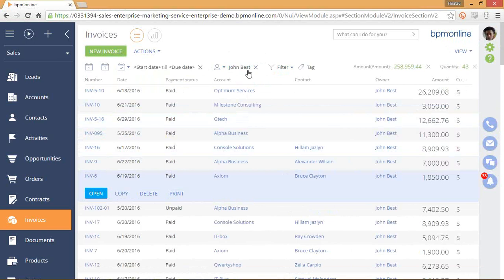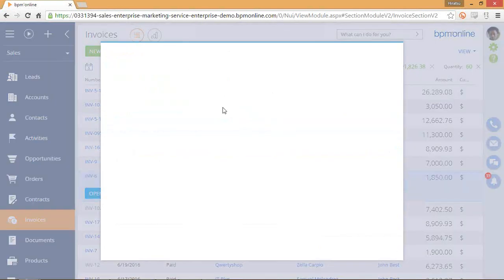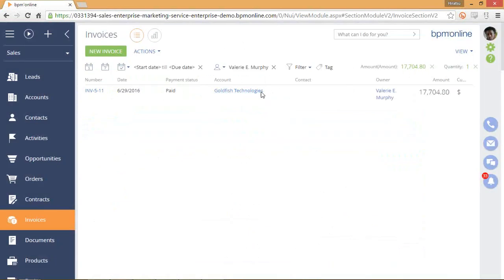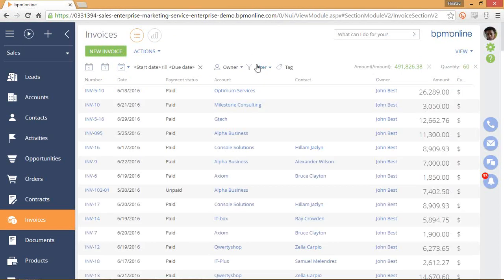So if I click John Best, it pops up. I can hit the X and clear it. I can also look at other owners in the system by hitting the Add Owner button. And that'll bring up other employees that have ownership of a given invoice. And I have a bunch of other filtration options.